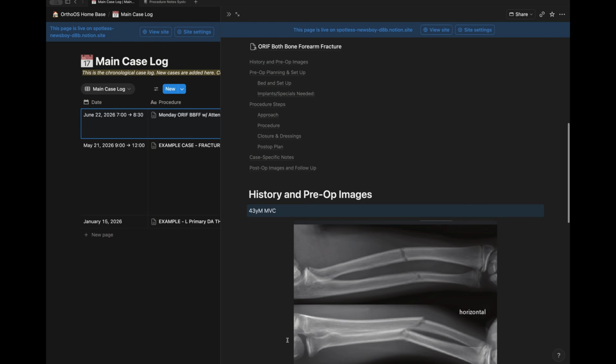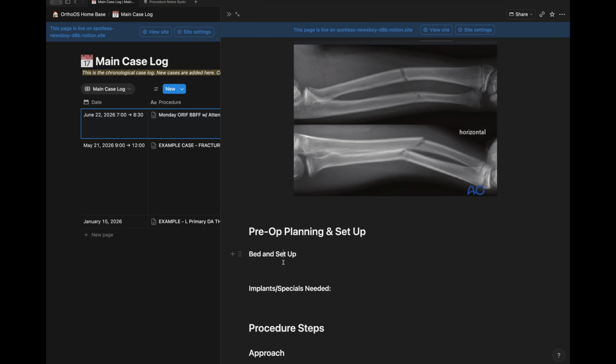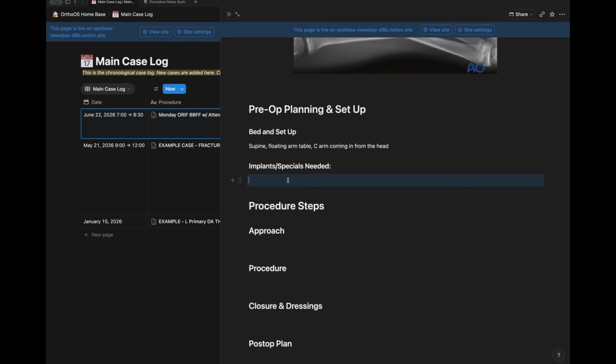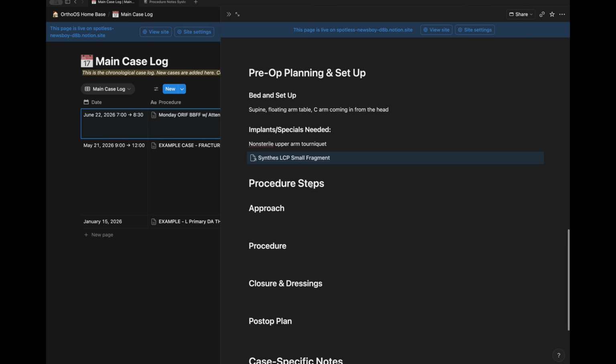Next, I put in the patient information, screenshots of the x-rays, and then I'm off and running. So I can start typing out my plan or how I would set this case up. So it'd be supine. I can enter specific special needs that would be in the posting. So do things like a non-sterile upper arm tourniquet. I can link to the implant from the implant database and put anything I want in the special needs category.